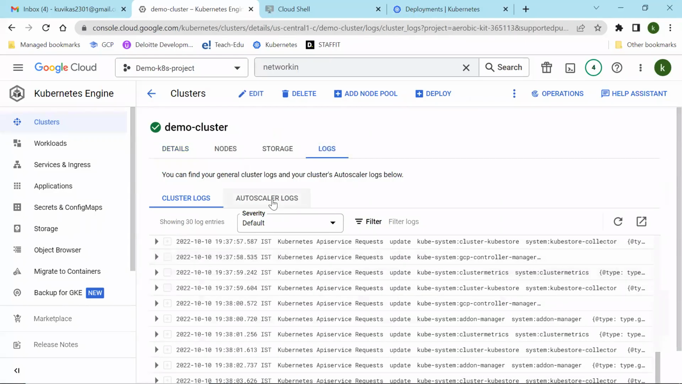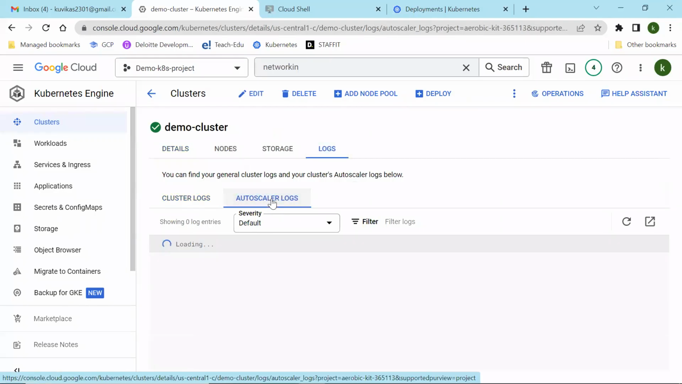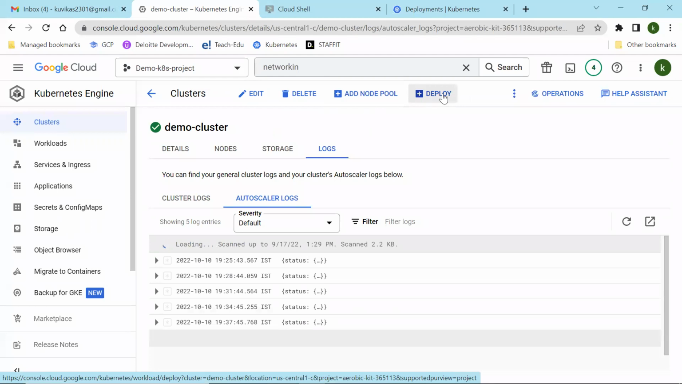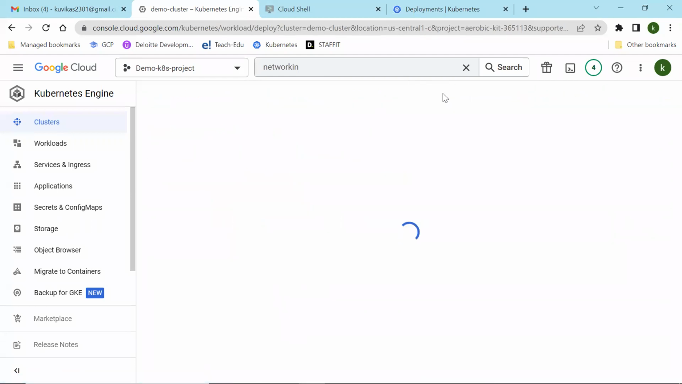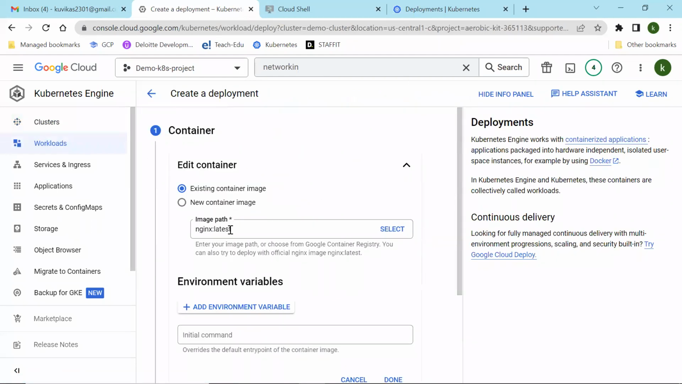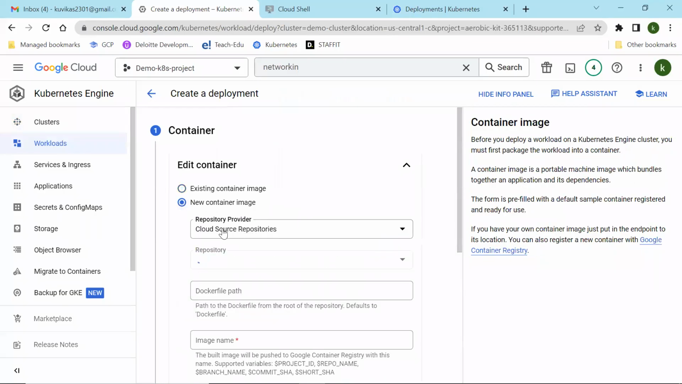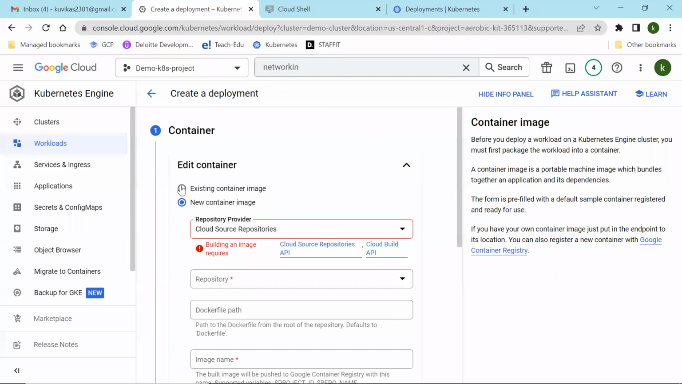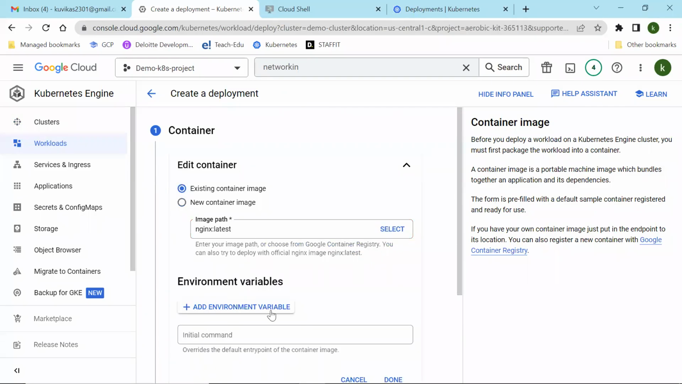So whatever has happened or auto scaling happens, it will show you here. Basically, if you see here, you can add more nodes from here. You can deploy anything which you want from here. So basically it gives you a UI. Okay, so you don't want Nginx latest as of now. You want to change this to something different. So you can go ahead and change everything, whatever you want.